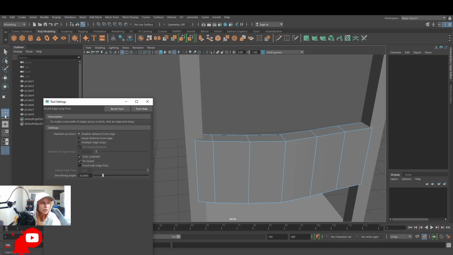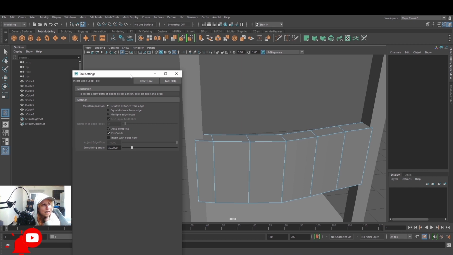If you double click it, it opens this window and it gives you some choices here. You can have a relative distance from edge. This is basically, you can make it freely wherever you want to put the edge. Equal distance from edge, multiple edge loops. If you click on that, you see here number of edge loops.